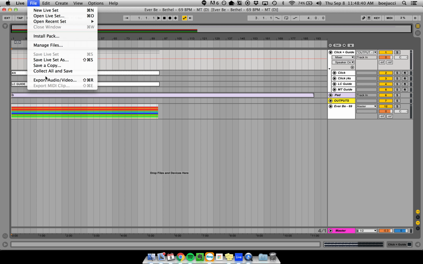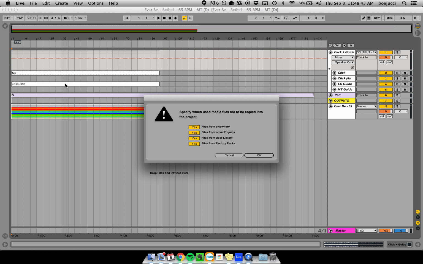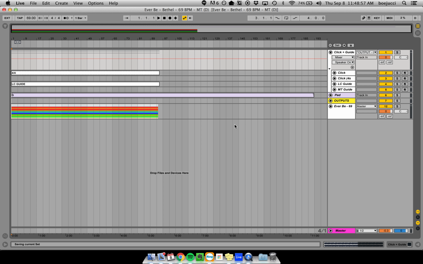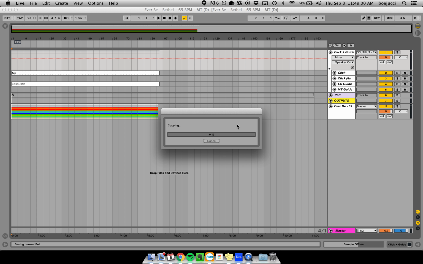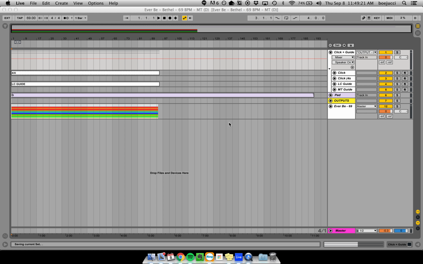So after you save, collect all and save, it will basically take all of the loop community guide cues. It'll take the pad in D, your MIDI 4.4, and all of the audio from everywhere that is being used, and it will combine it into the one folder that you need. It takes a moment to copy. It may take a little bit longer since I'm also recording my screen. But you can see those are all of our guides, and then it should capture all of our M4As as well. And then we're good to go.